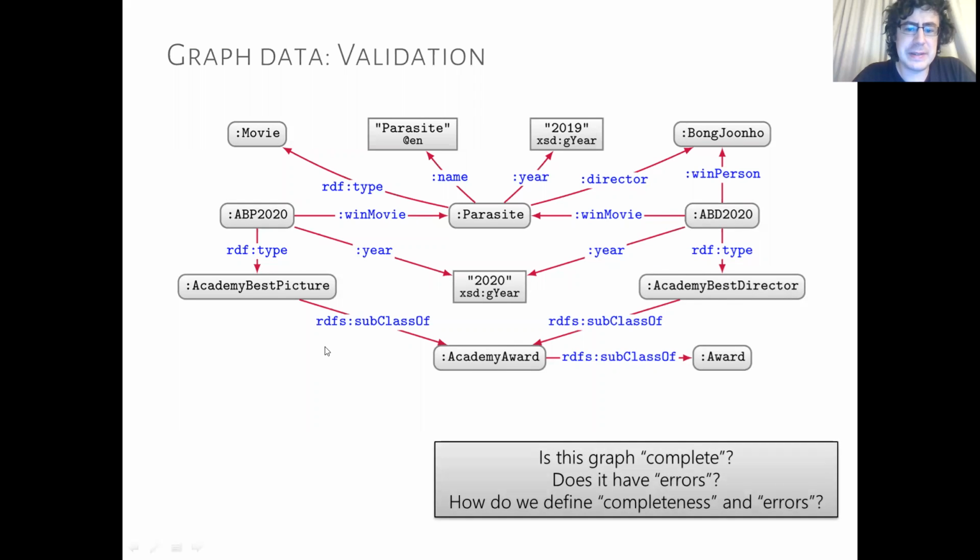So the question then is, is this graph complete? Does it have errors? And how do we even define completeness and errors? In some sense, some domain expert is going to have to define some notion of completeness. Maybe, for example, with respect to an application, maybe an application requires some minimal data to be able to function. So is it complete? Well, we see maybe there's some details missing. Maybe we'd like to have a name for this. Maybe we'd like to have a name or date of birth for the director and so forth.